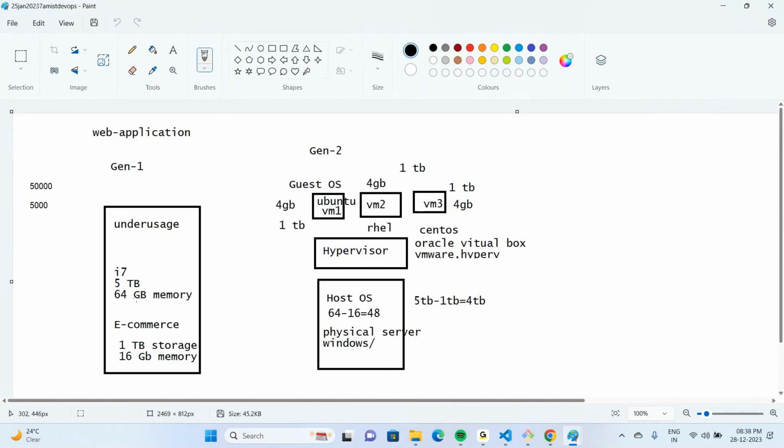Assume that this is one e-commerce application like Amazon shopping website, Flipkart, or any online food delivery application, or Book My Show, anything. Assume that this system is for production, and the present configuration is i7, 5 TB, 64 GB of RAM.